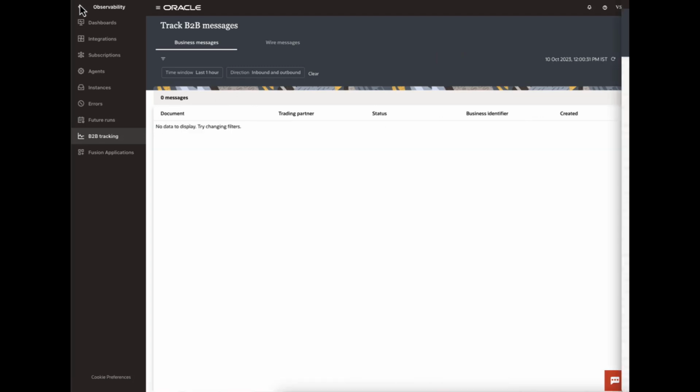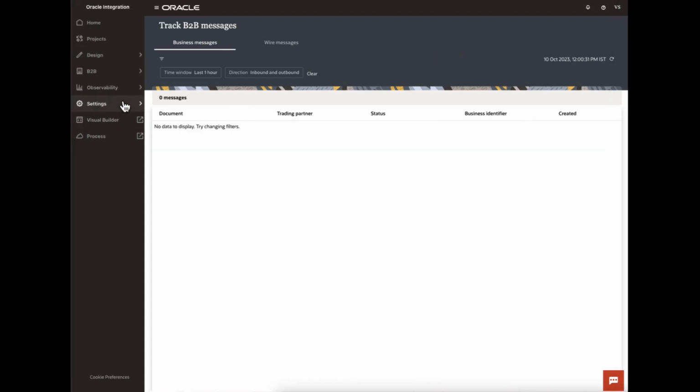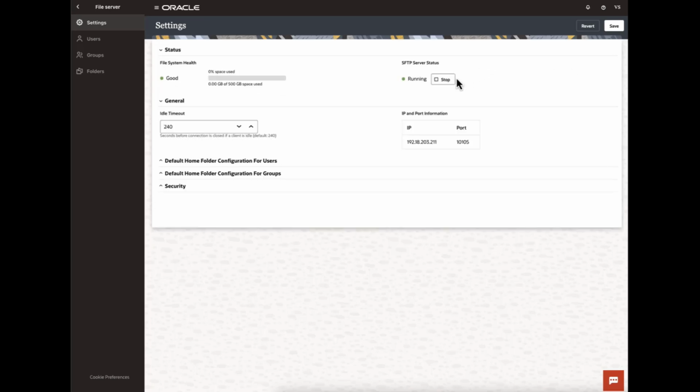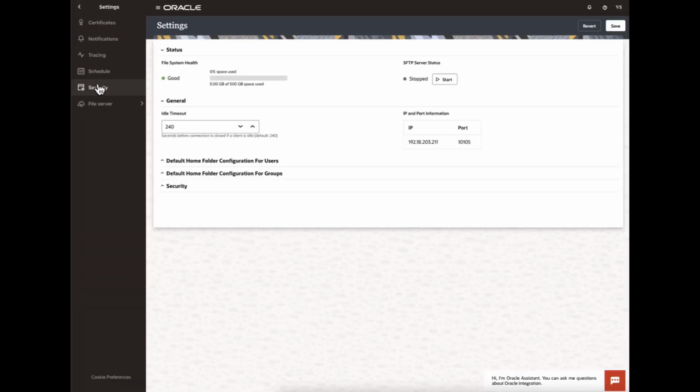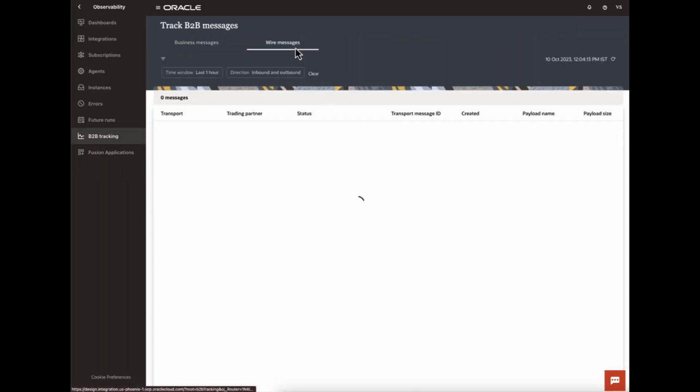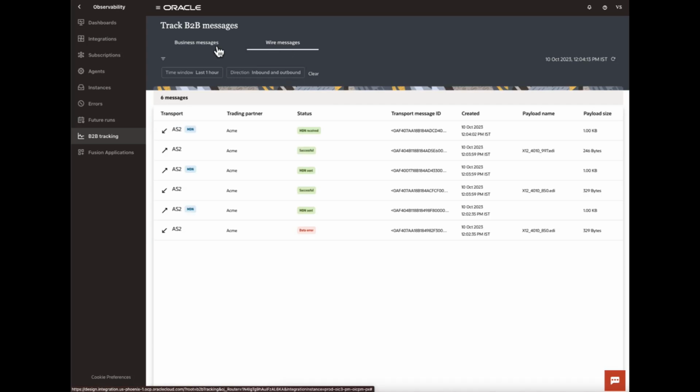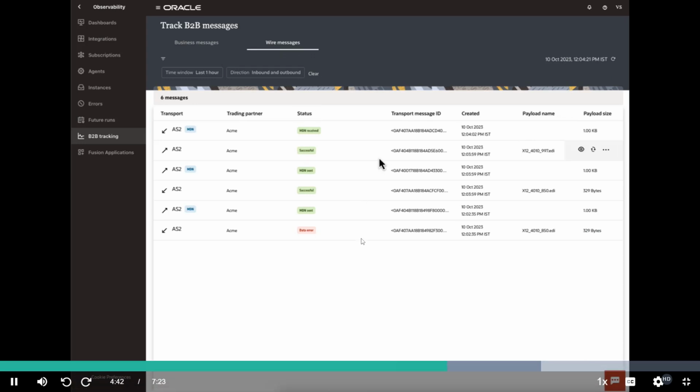So let's now look at the redeliver capability. To simulate this scenario, I have an FTP downstream application which I'm going to stop. Now I have a trading partner here who is going to send a transaction to me. Now let's go to our B2B tracking. And here we see new transactions that have come in.